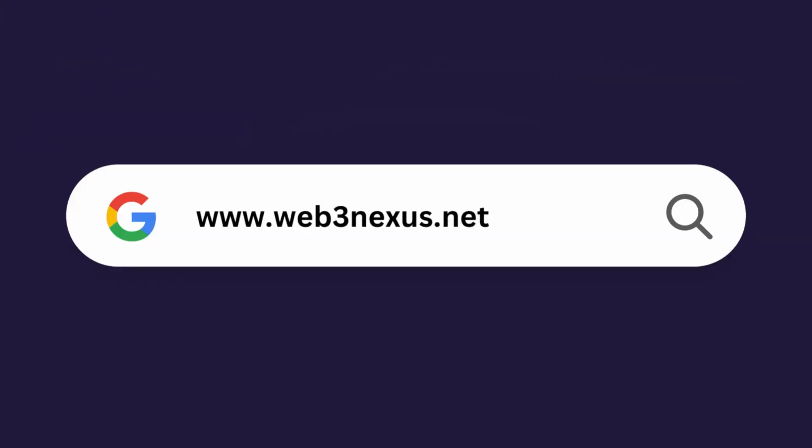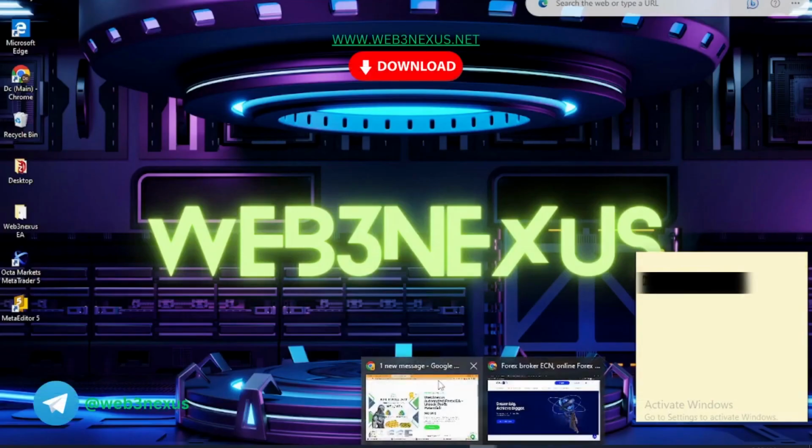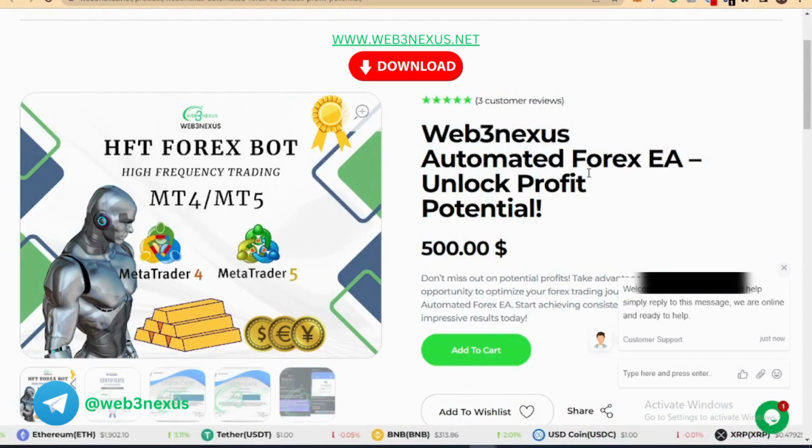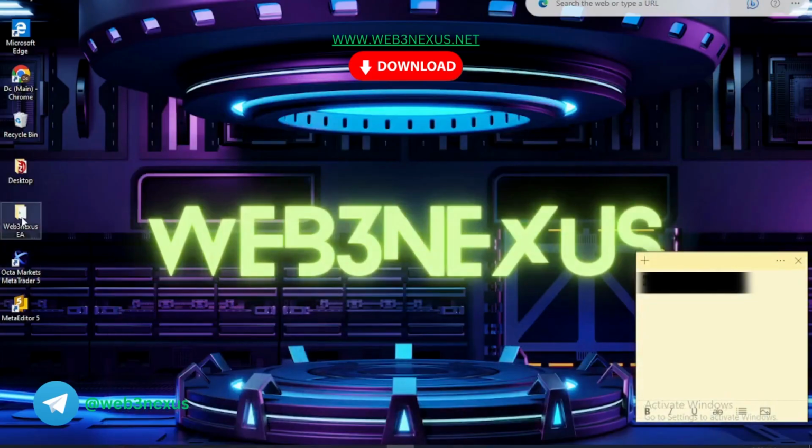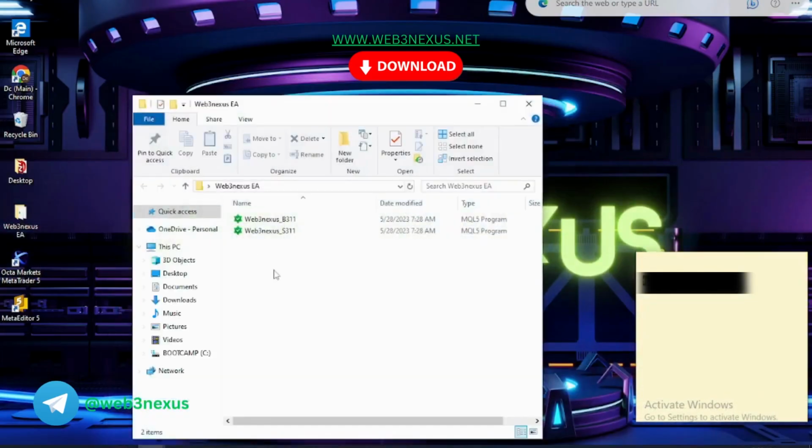To get started, visit www.web3nexus.net to get a copy of your Forex robot. Once you've done that, go to your download folder. Once you download your Forex EA, go to the download folder and copy the two instances of the bot, which is the buy and sell bot.